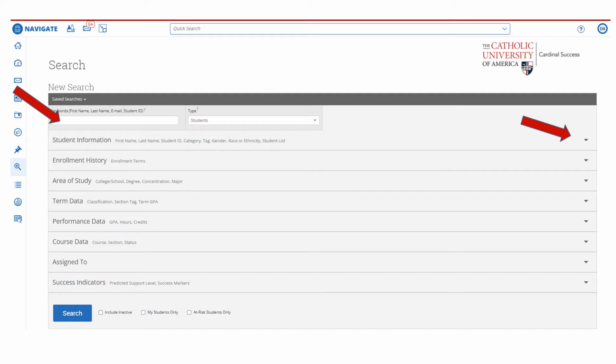There are a couple of different ways you can search for students. If you have a list of CUA ID numbers, you can copy and paste the entire list into the keyword search. This will pull a list of just those students. Or you can search for students based on the information that you select under these headings. Each of these will open up into a drop-down menu that you can use to tailor your search.